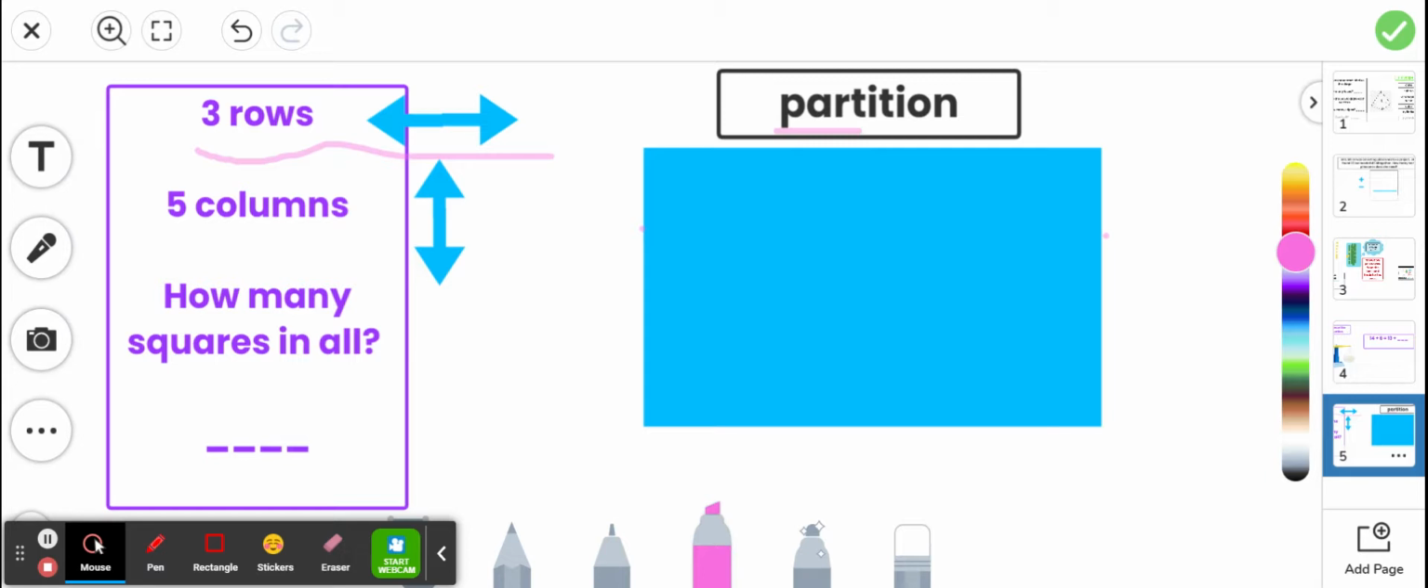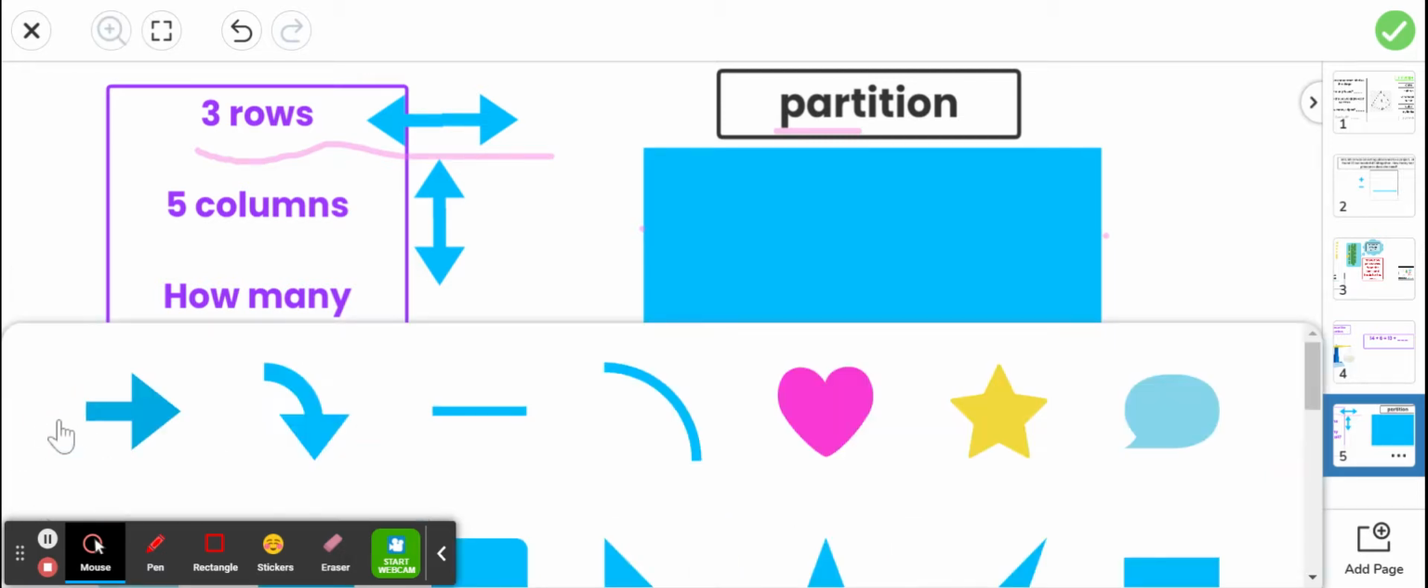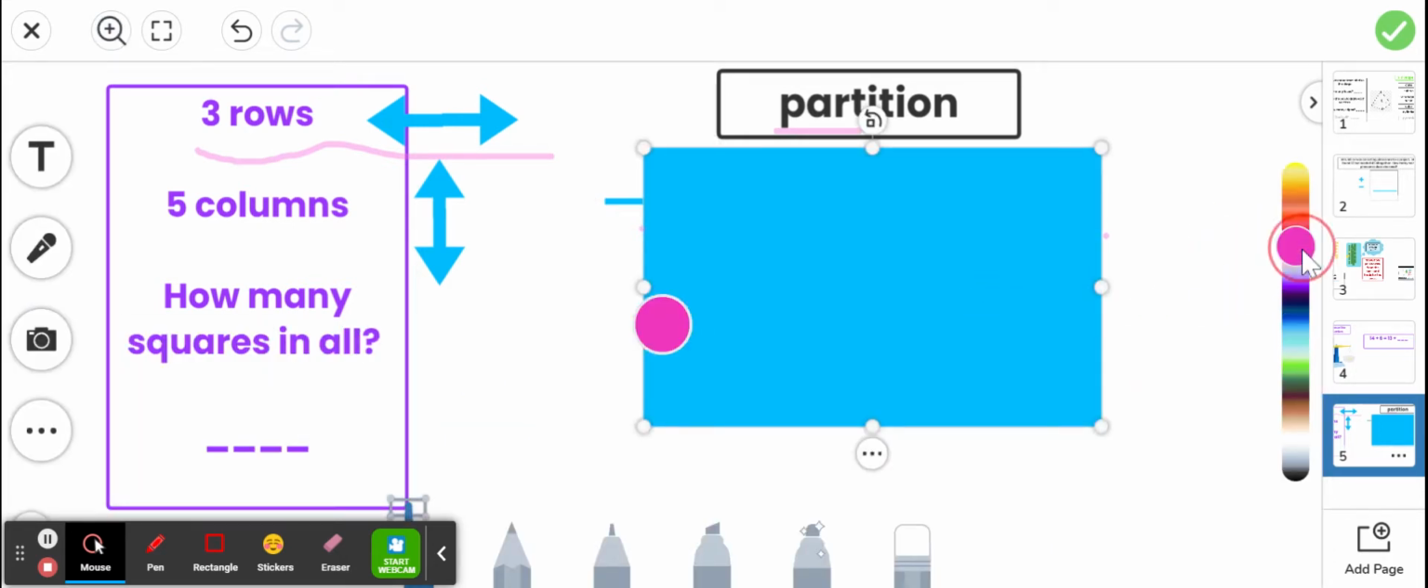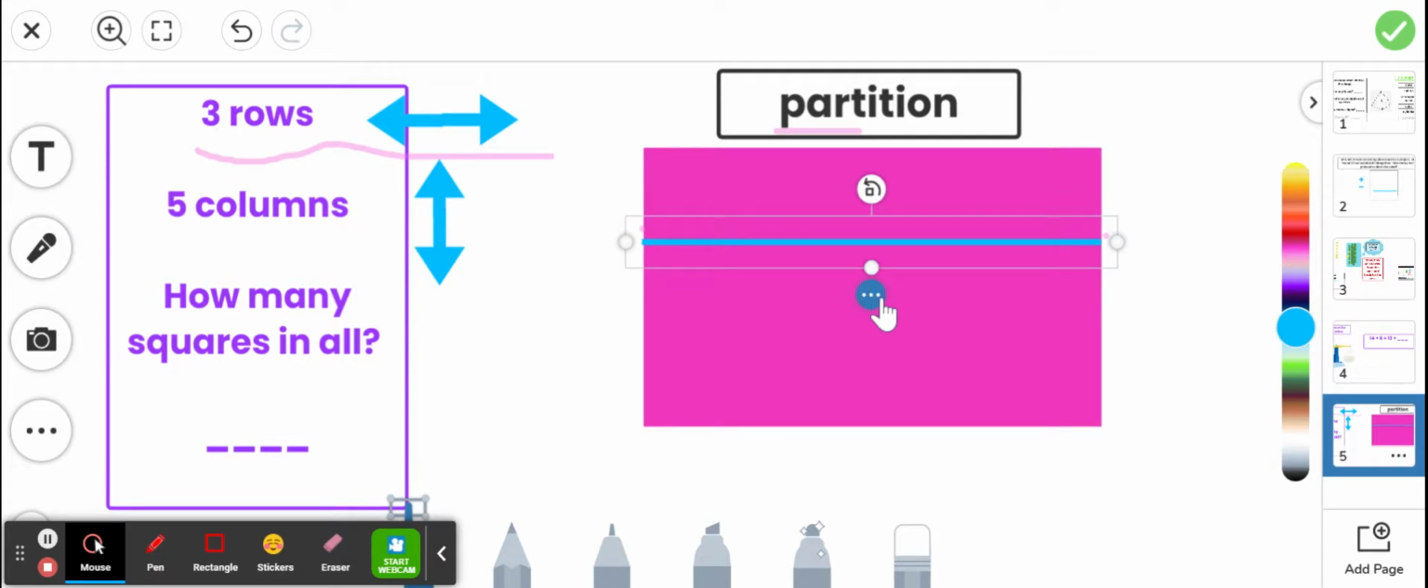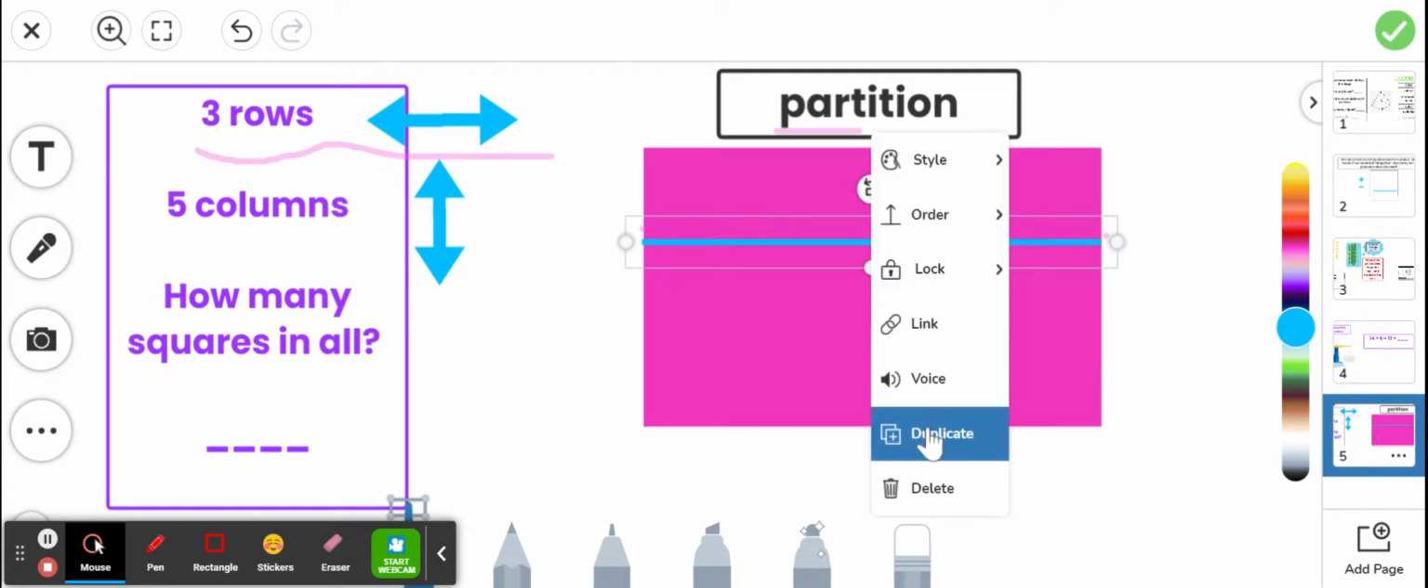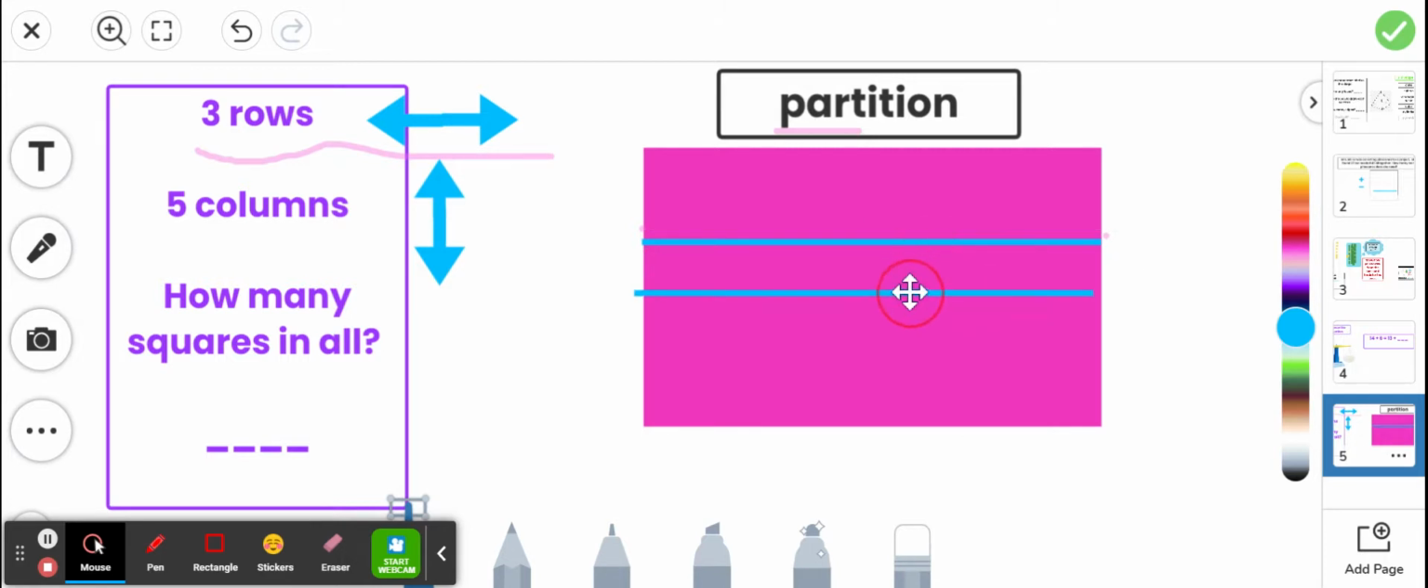So I need to make 3 rows. So I'm going to get my line and change the color of this so we can do it. Okay. And then I'm going to try to make the rows equal. So there's 1 row, which is really 2, isn't it? Let me duplicate it, make another one. And then I'm going to try to make each row about the same size. So that's close. So there are your 3 rows. I've got 1 row, 2 rows, and 3 rows.